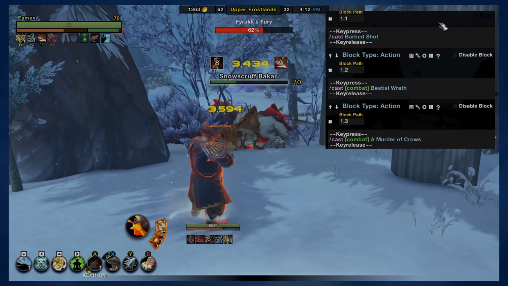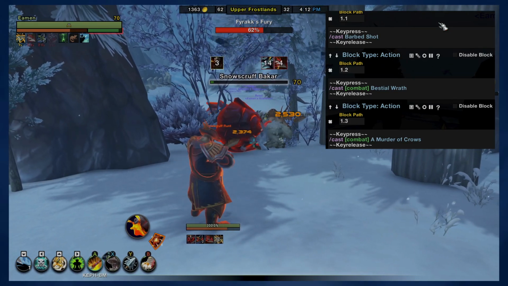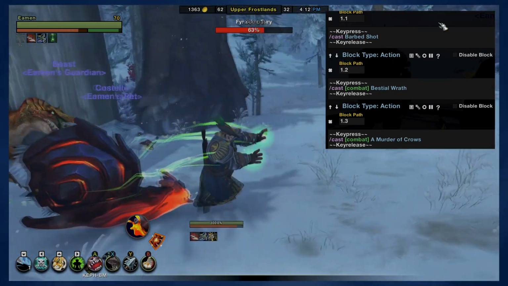That's just something that comes with using macros. There's not a lot of player discretion involved. It's just going to use the abilities on cooldown. So yeah, that's kind of important.